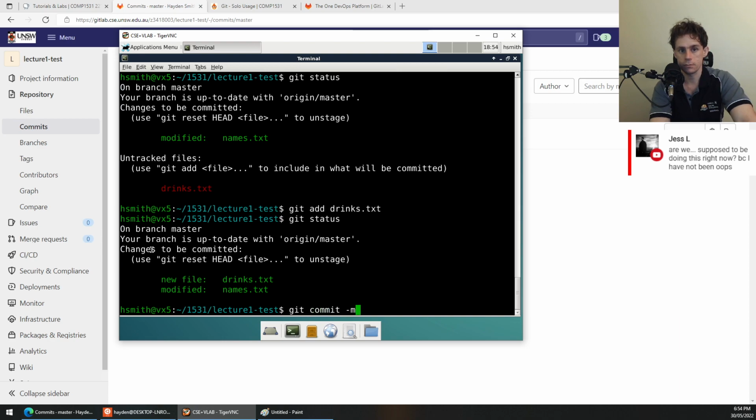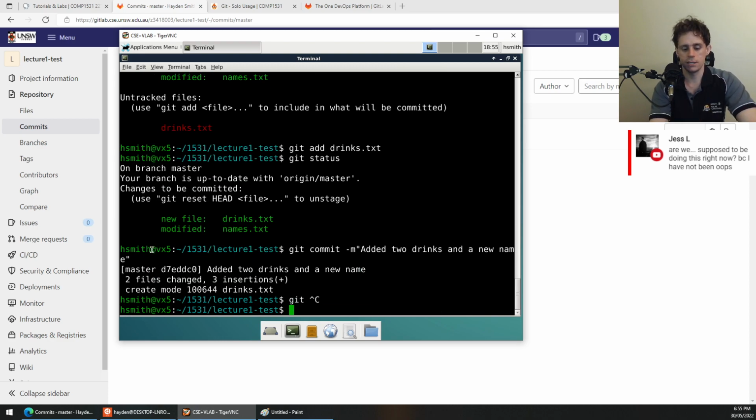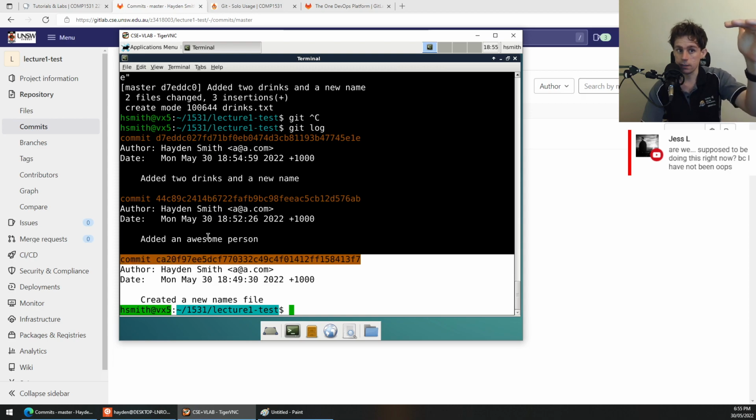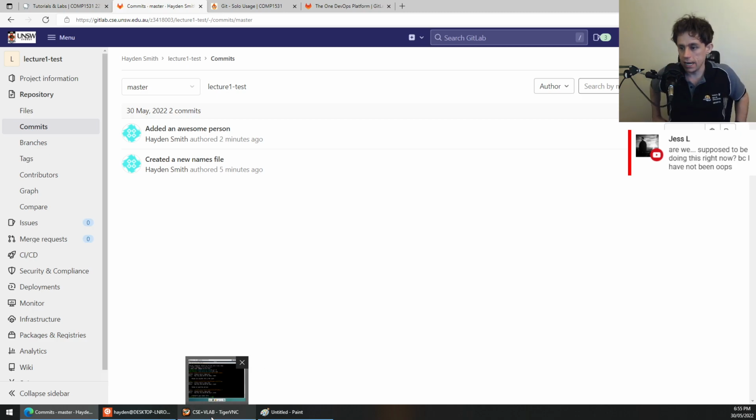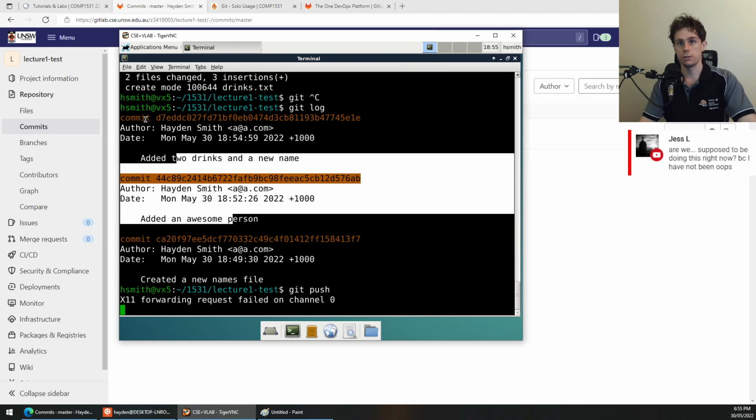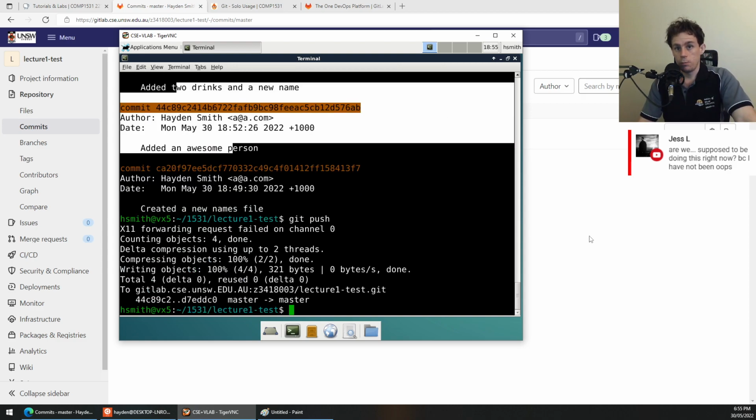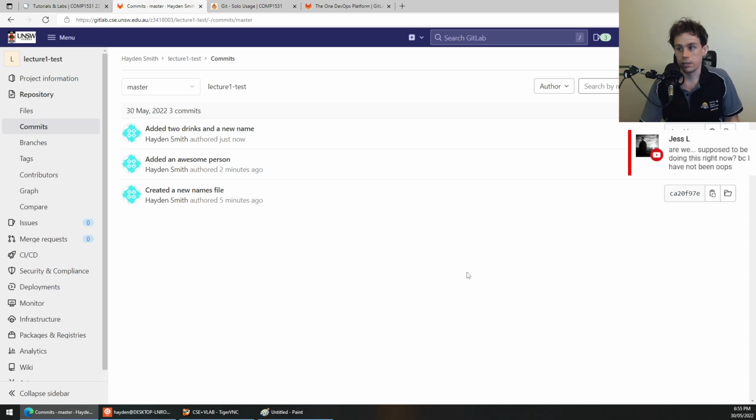So I can commit that. Git commit, added 2 drinks and a new name. And then here's the interesting thing. When I run Git Log now, which shows me those commits, you'll see that there's 3. 1, 2, 3. But when I go to GitLab, there's only 2. Because as far as GitLab's concerned, it hasn't gotten any new updates from me. I haven't pushed recently. So now I need to push, right? And when I push, GitLab will now have 3 things on it. So pushing is how you keep updating GitLab with your changes.